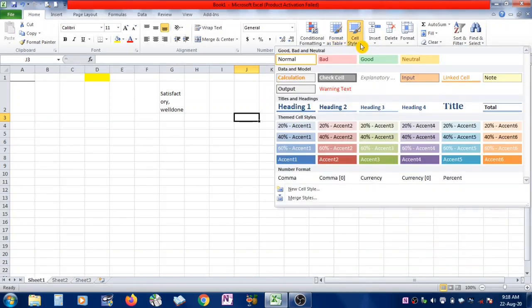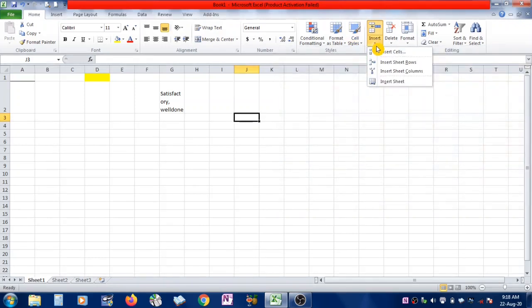Then this is about the cell styles. You can change the colors of your cells depending on what you want. You see the highlighted cell here will be changing according to the ones I choose. You look at it here. It will be changing by the styles that you choose, and then it gives you different styles.